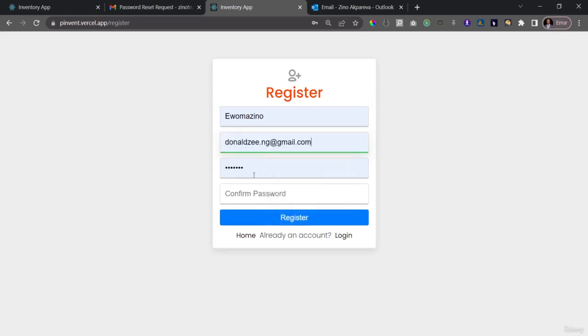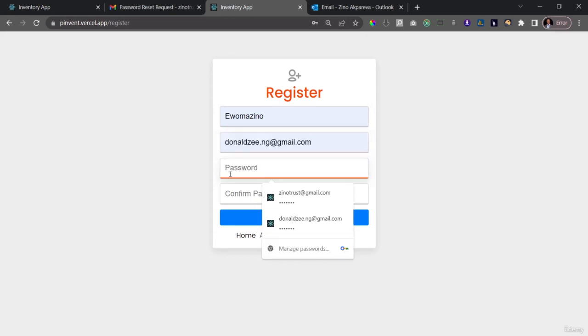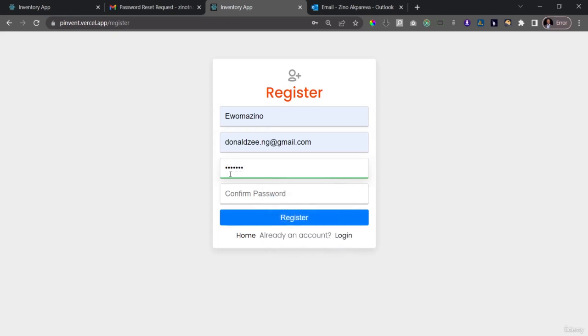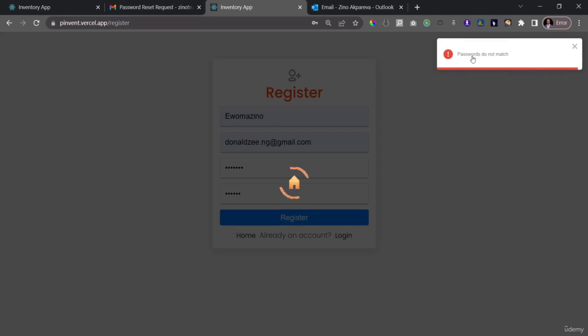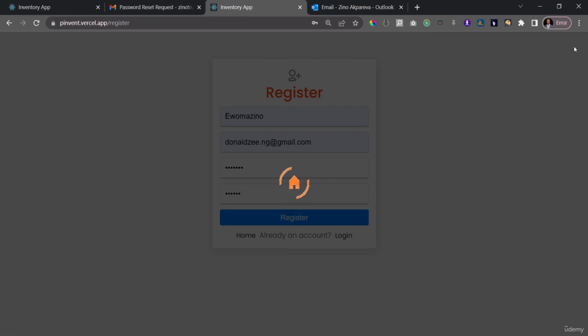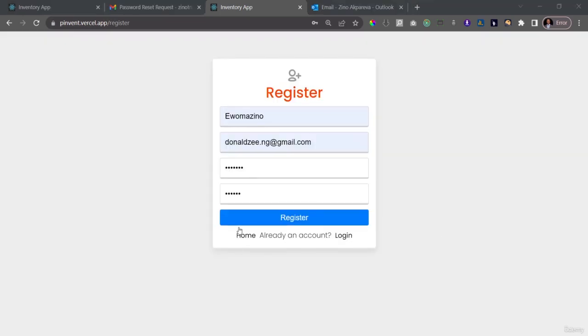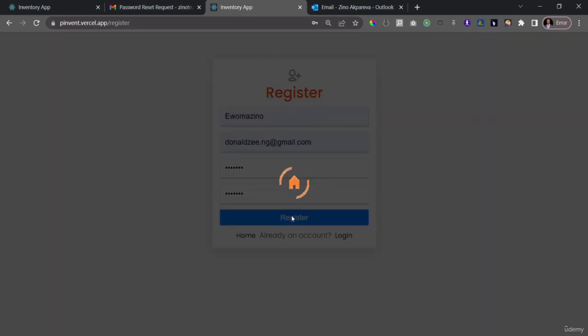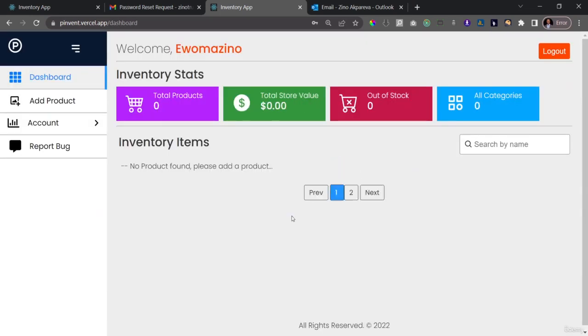So I have quite a number of emails that I use for testing. So let me create a password. And if you don't make the password match and you try to register, you get a notification immediately that the passwords do not match. Now if I go ahead and enter the correct password for both of them and I click on register, then you see here that we're going to have the registration process fire off, and then it will log us in.